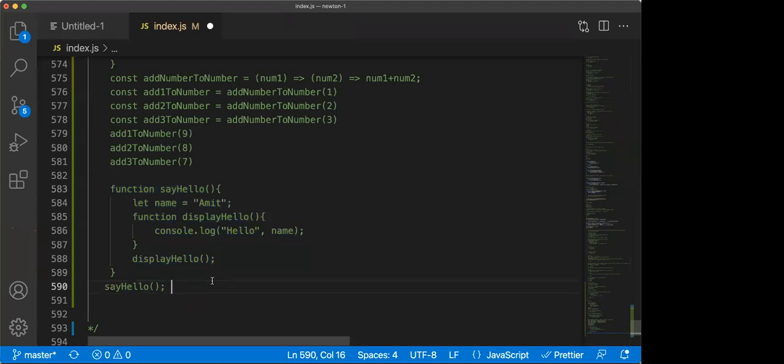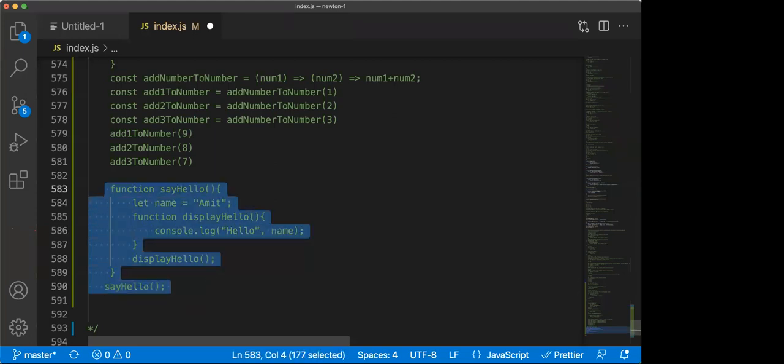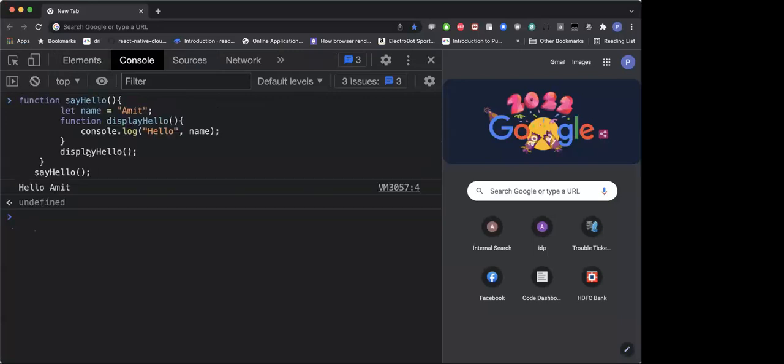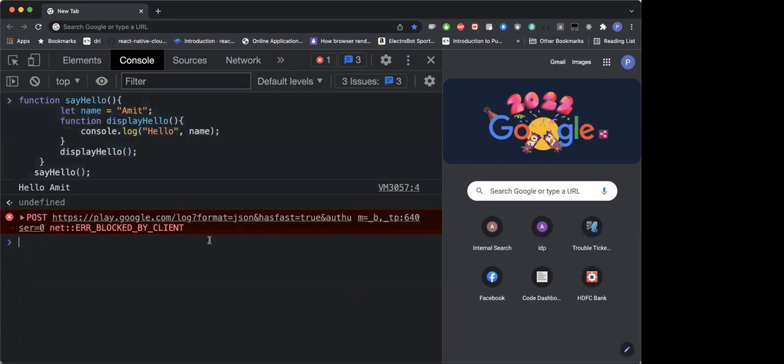Just copying this again. The only point that we are trying to make is this. Say hello is a function for which this variable is local, but this local variable for say hello is a global variable for display hello. So this example basically helped us understand the scoping in JavaScript.